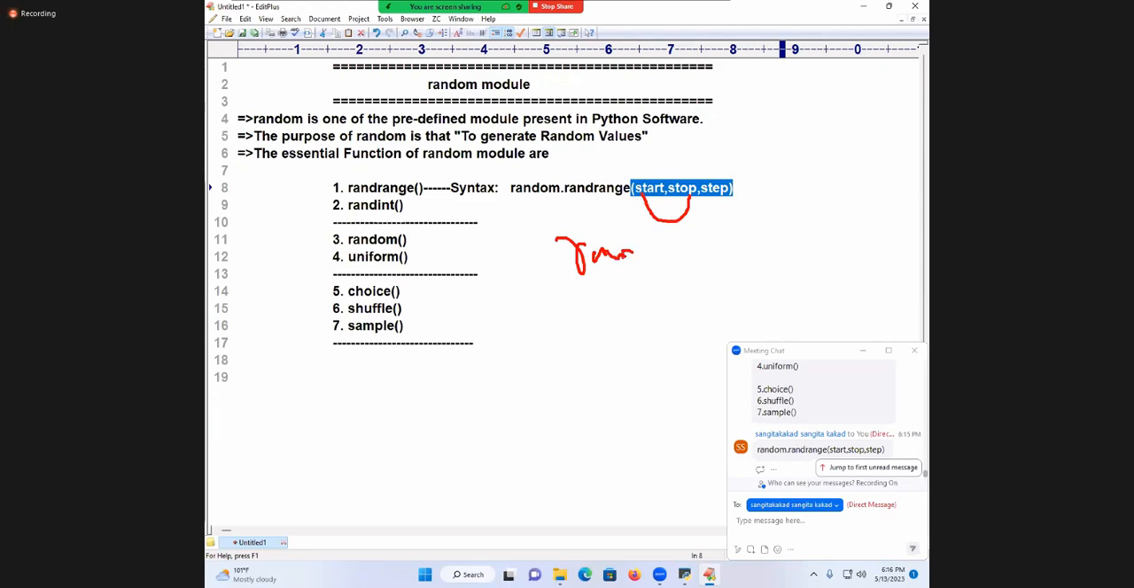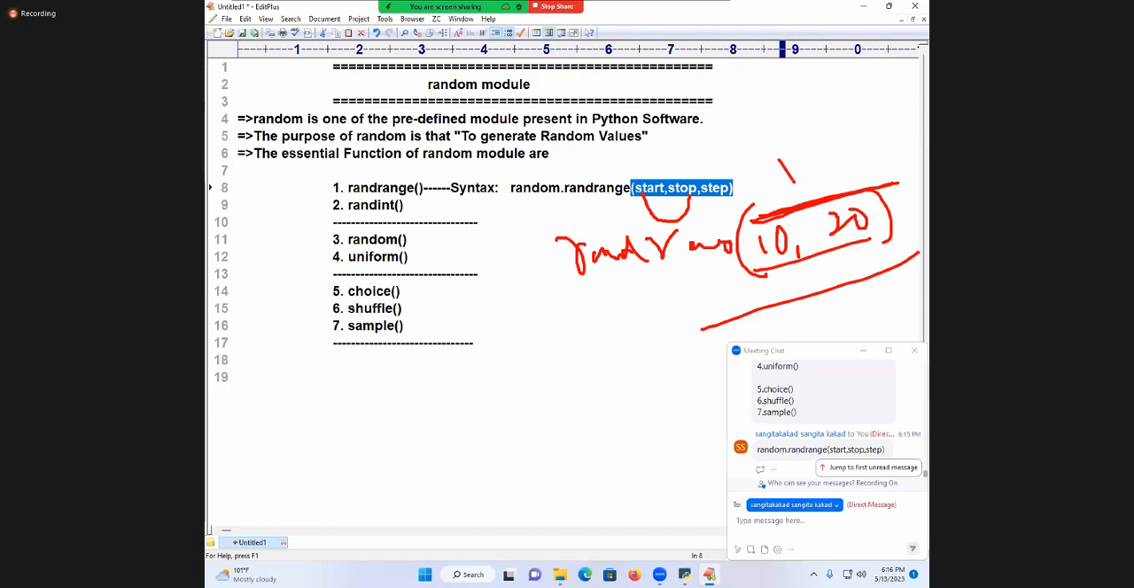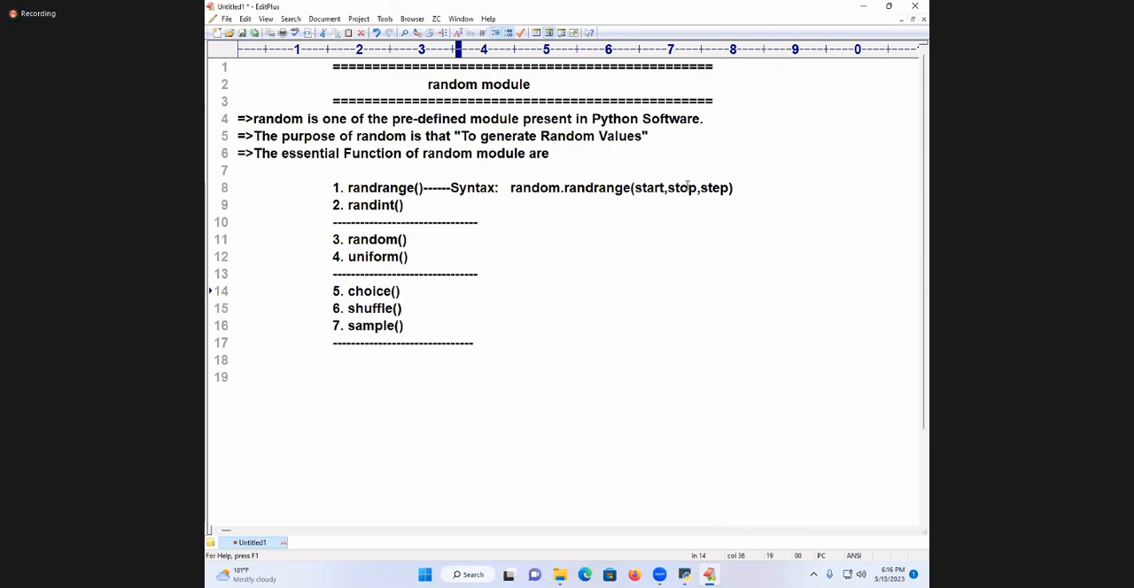Suppose I am writing randrange of 10, 20. Any one random number will come between these two. Which random number will come, you can't decide. But one thing is sure, 20 will not come. The random numbers will come from start to stop minus 1. That means 20 will not be generated. It will come from start to stop minus 1, that is, begin to end minus 1 also you can take it.